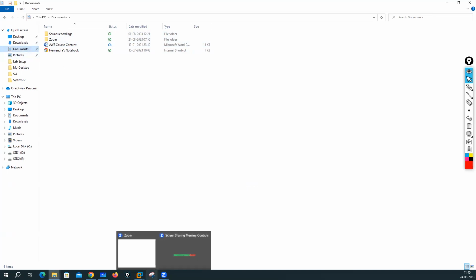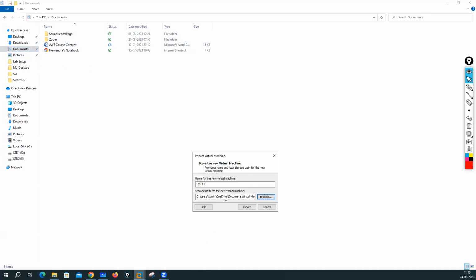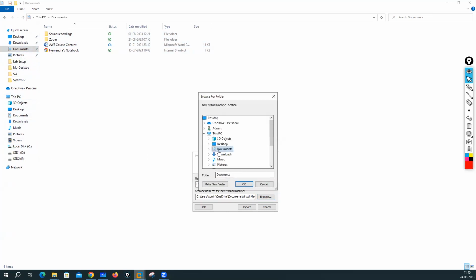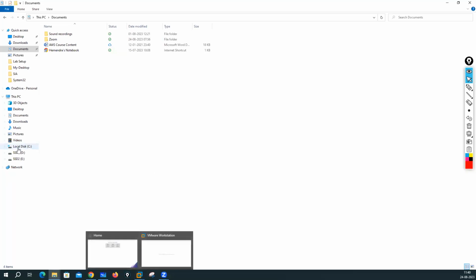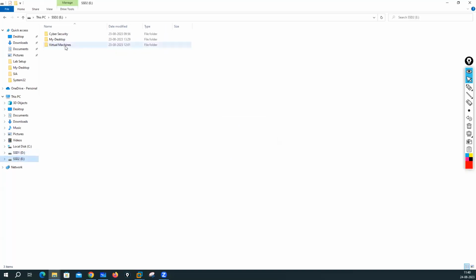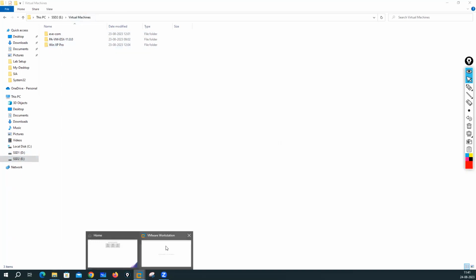In documentation, it will create a new folder, admin OneDrive, or what I can do, I'll go here. This is my documentation folder. Now I can first create, or let me just change my drive, because I already have a folder here like virtual machine, right? So I'll go here.